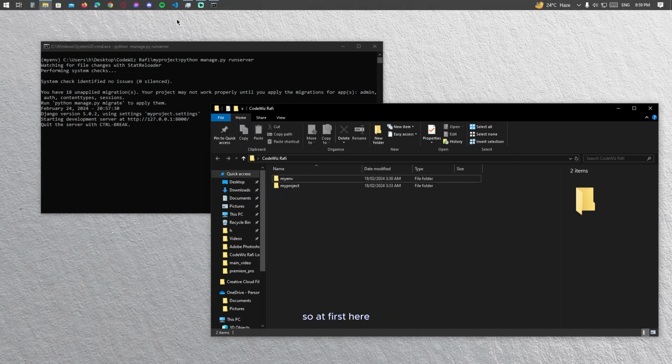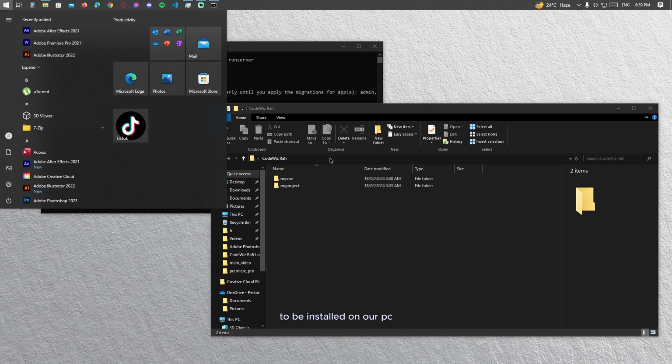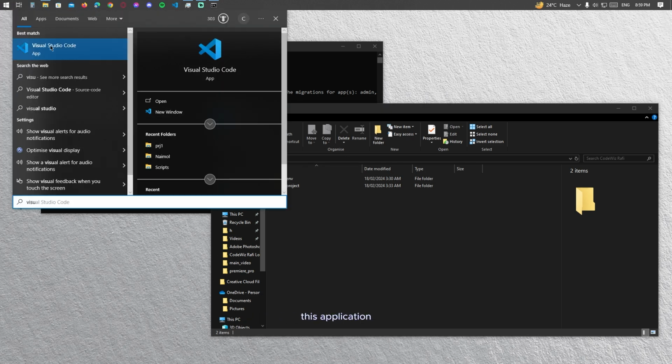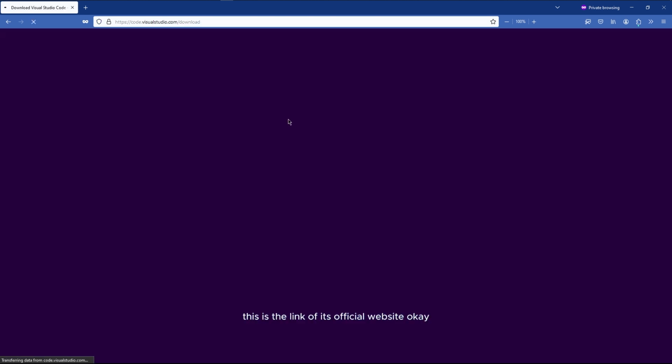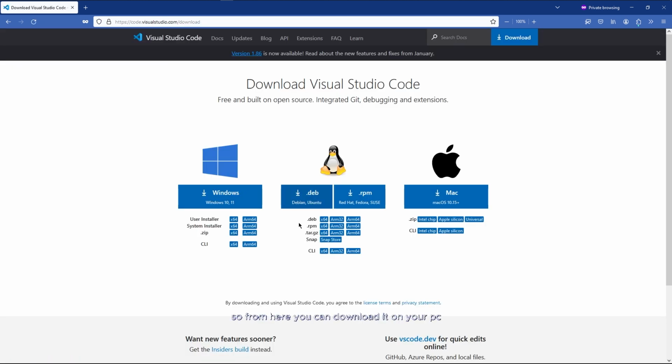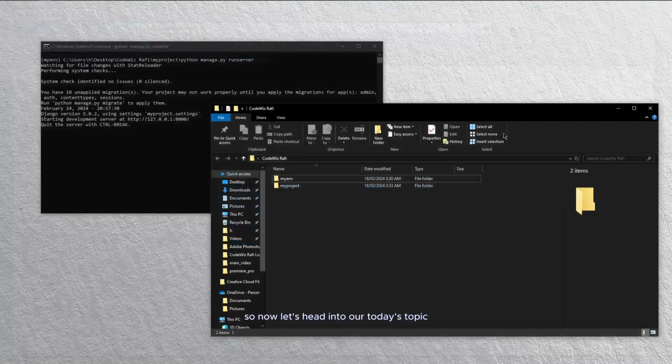So at first, we need the Visual Studio Code application to be installed on our PC. You can download it from its official website. Let me show you. Okay, so from here, this is the link of its official website. From here you can download it on your PC. So now let's head into this topic.